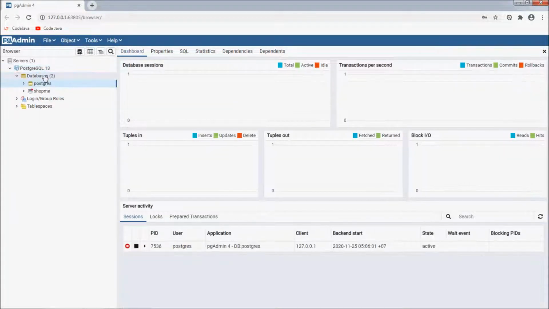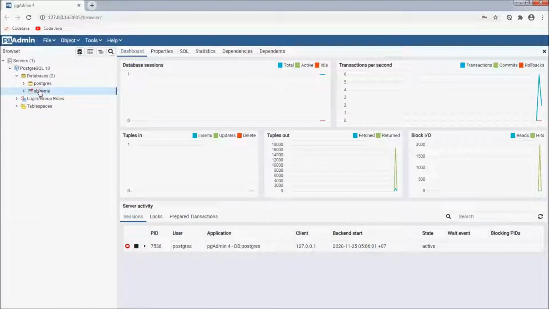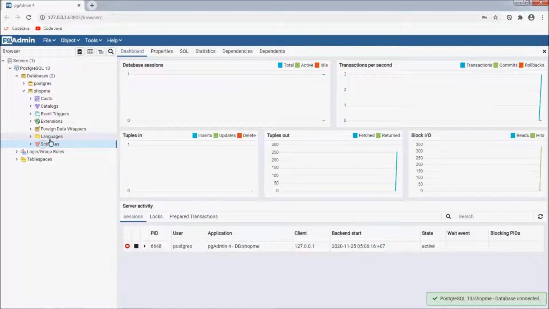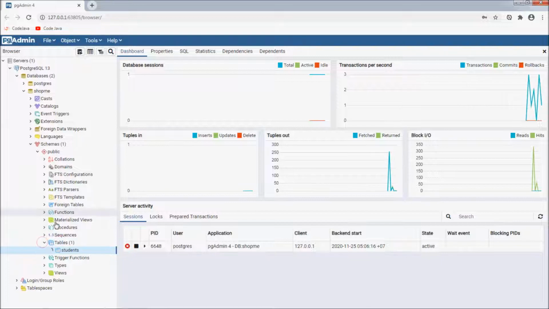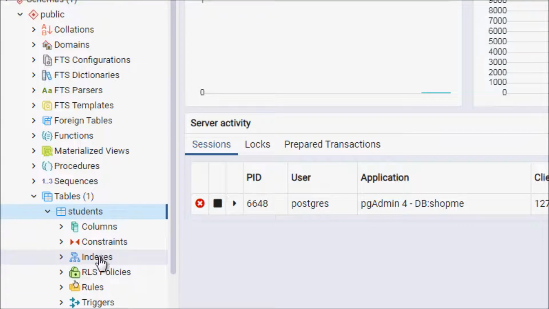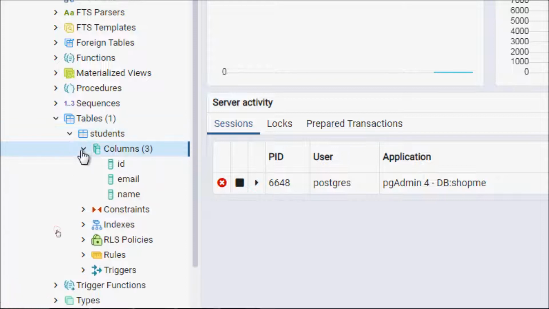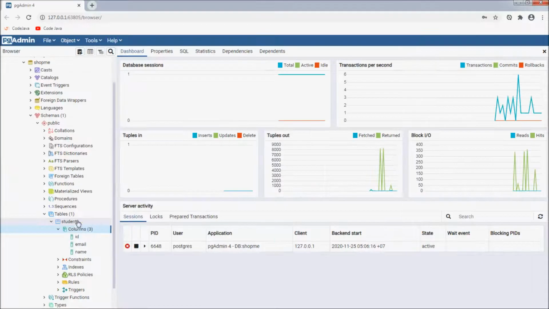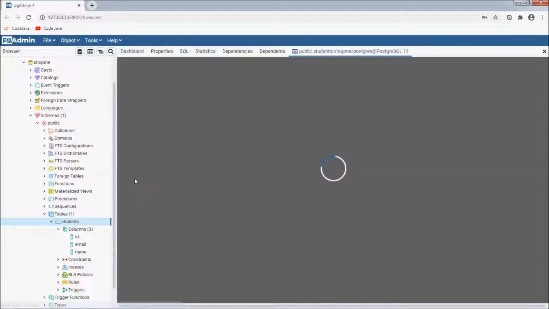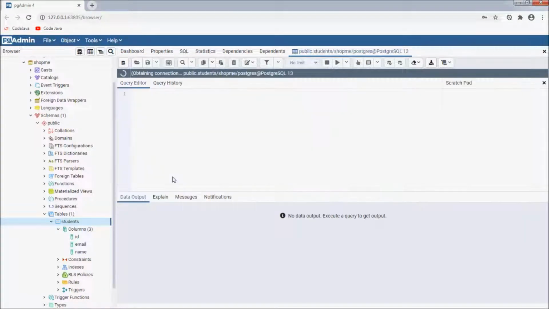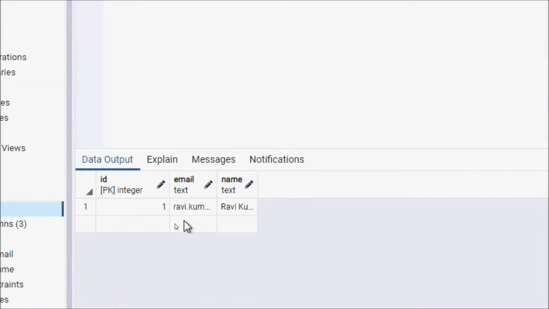And under the databases here, I have a database shopme. Under schemas, I have a table here, as you can see, table students with the columns ID, email, and name. And let me select all rows from this table. Here you can see there's only one row in this table: email Ravi Kumar, name Ravi Kumar.